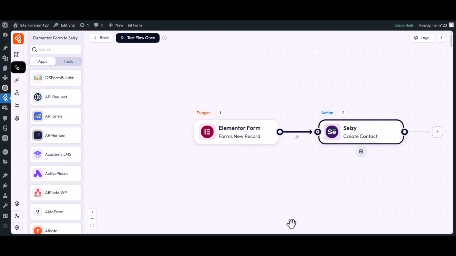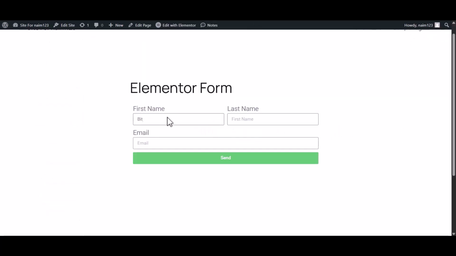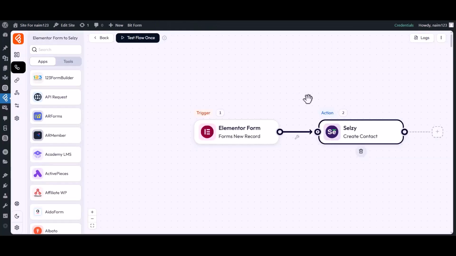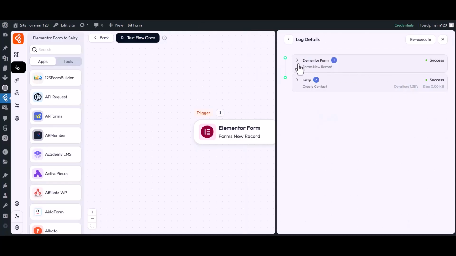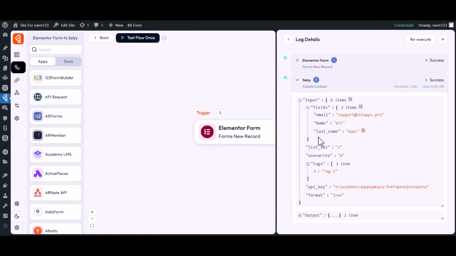Step 4. Run a final test. After completing all the setup steps, click on the Test Flow Once button to run a test. Then submit a form to trigger a response from Elementor Form. Once your form is successfully submitted, return to the BitFlows builder and click on the Logs button to view the details. In the Logs section, you can verify that your form submission response has been successfully captured and recorded in Celsi.